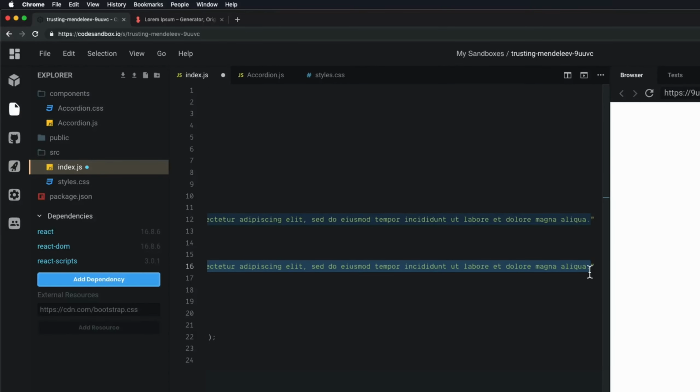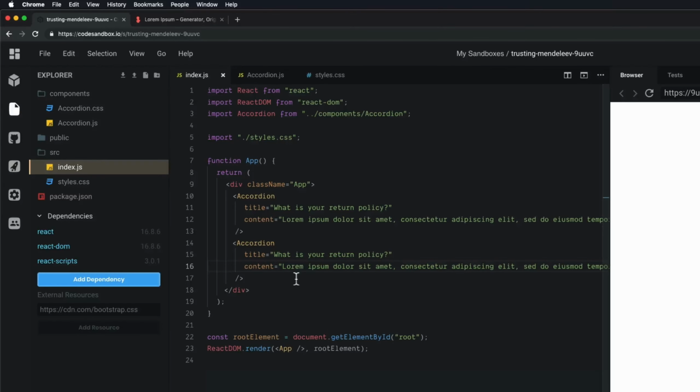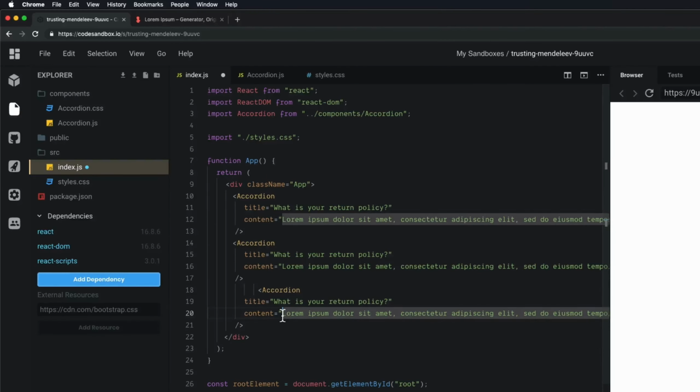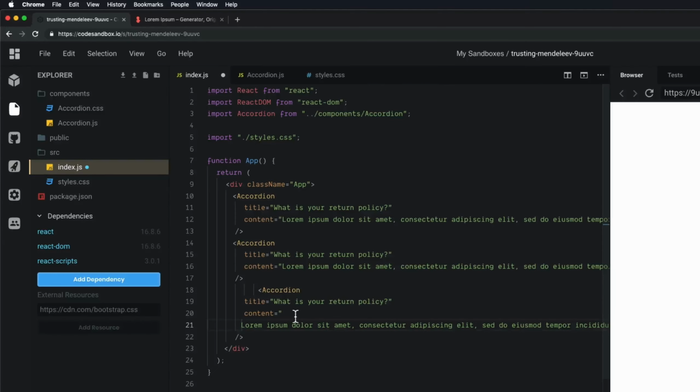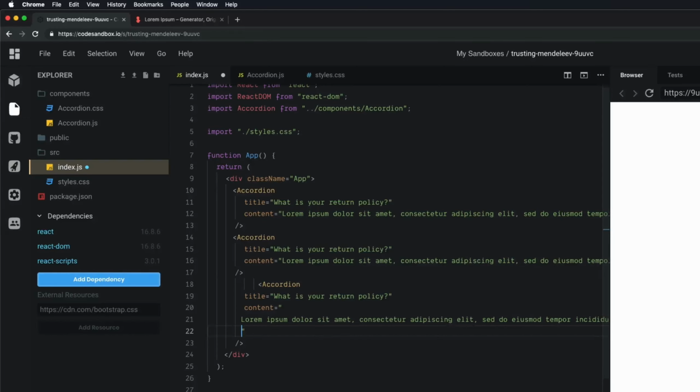So we have a piece that's twice as big. And then what I'm going to do is come into the accordion again. Actually, let's come into the first one and copy this. Paste it in. And then I'm going to show you how you can write HTML within this content and show you how dangerously set inner HTML is going to render that out.